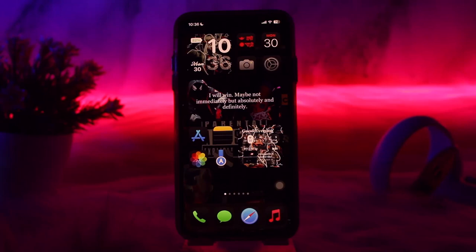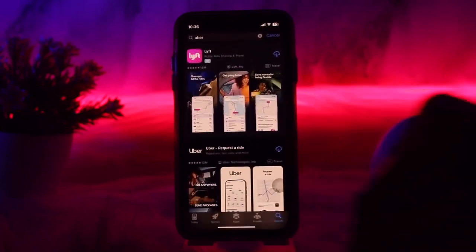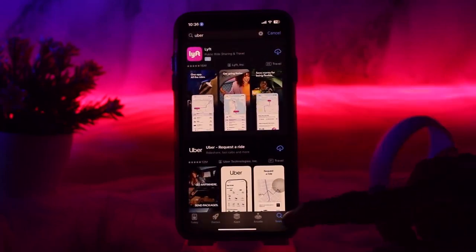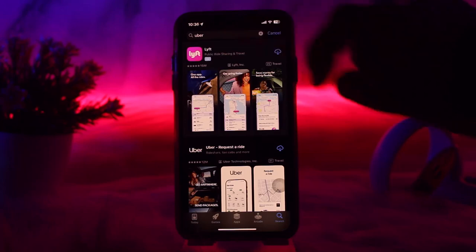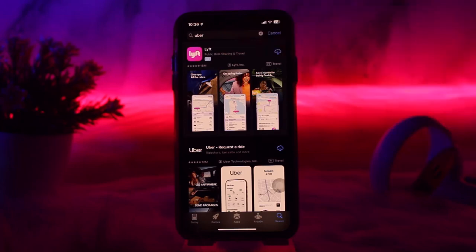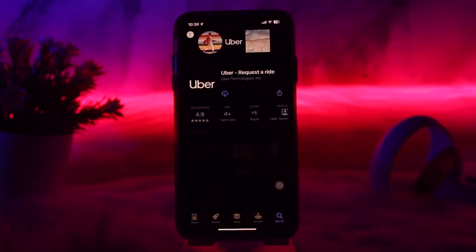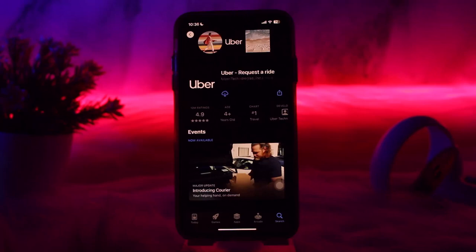So the first thing that you need to do is head over and open up your app store and then tap on the search icon on the bottom right corner of the screen and then tap on your search bar. Type in Uber, and once it loads, tap on the app and check to see if the app needs an update or not. Sometimes the older version also might be causing the issues that you are facing, so just simply updating the app to the latest version will fix your issue.